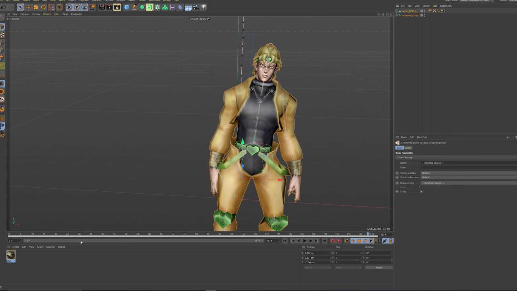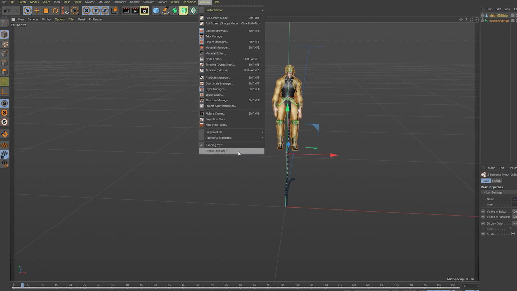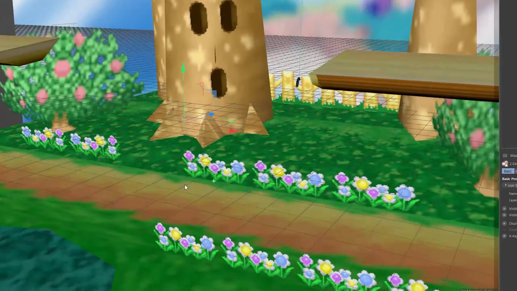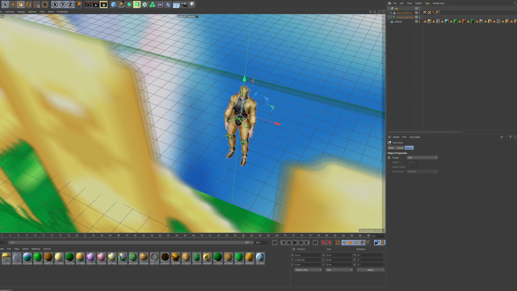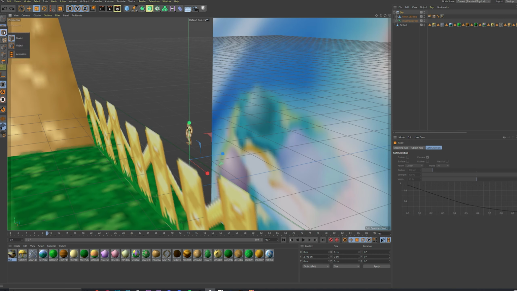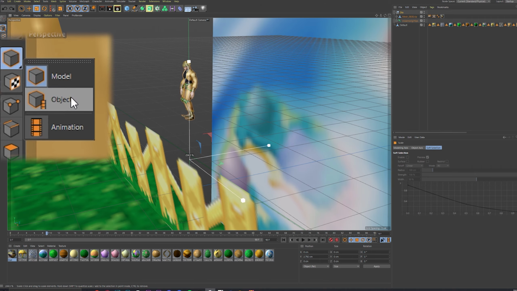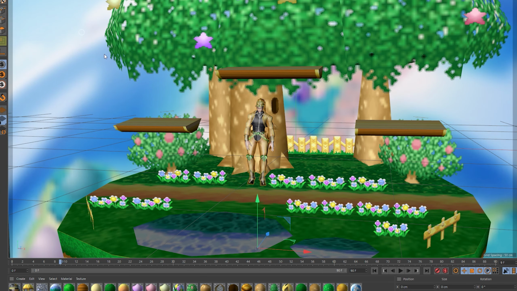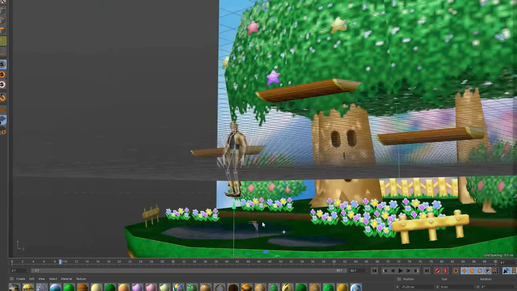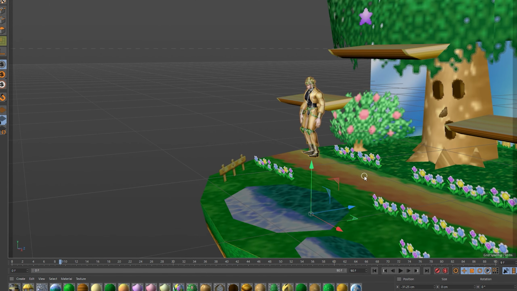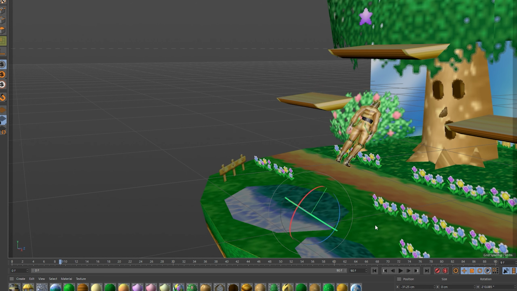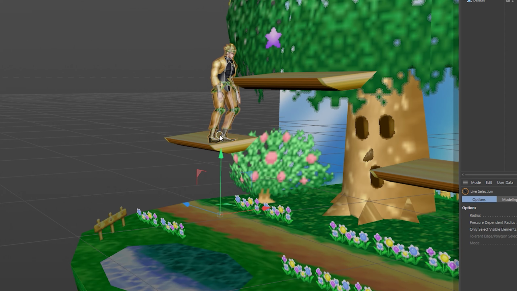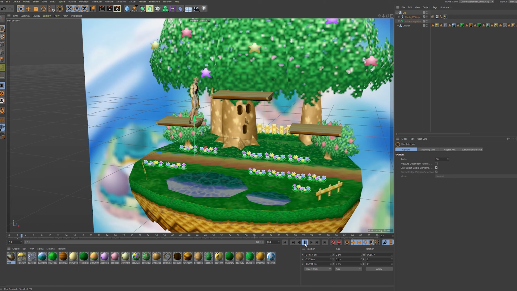He's all skinned up. Now we're going to copy him over to our new map. Okay, he's freaking tiny. We are going to scale it up. Change it to object, then scale it up. Then I'm wanting him to jump off one of these platforms. So I'm going to rotate him and place him on top. So now that he's sitting up here.